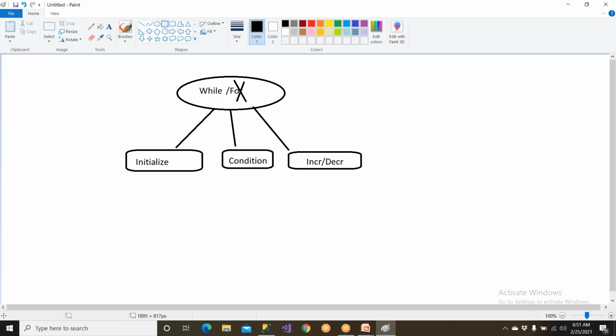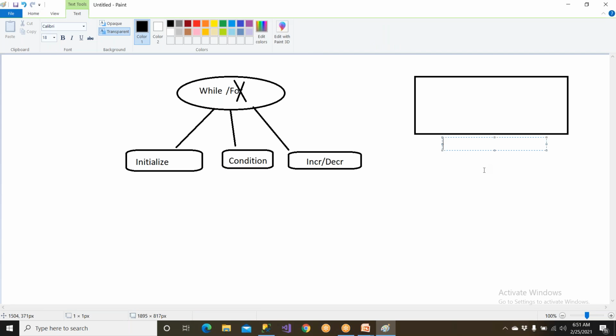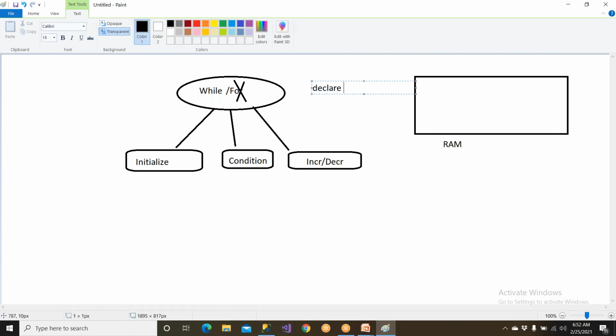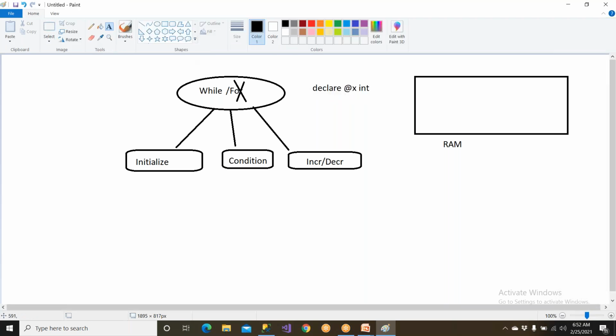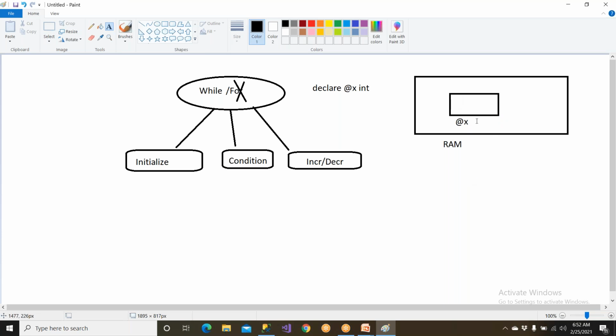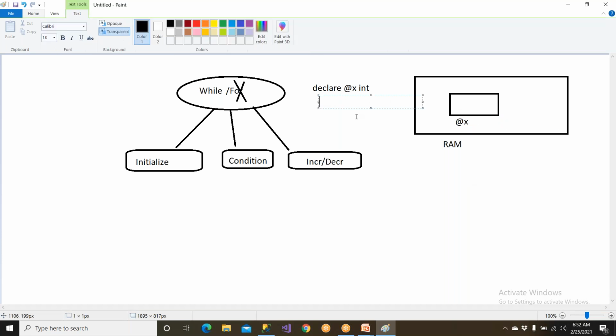If you want to supply the data, we are going to create a variable. So definitely you have to declare one variable. So I will declare @x as integer. Now I'm declaring a variable. Inside this variable, you should be able to store some data, right? So you need to have some data. I don't have any data here. Clear? So you may have some data here.